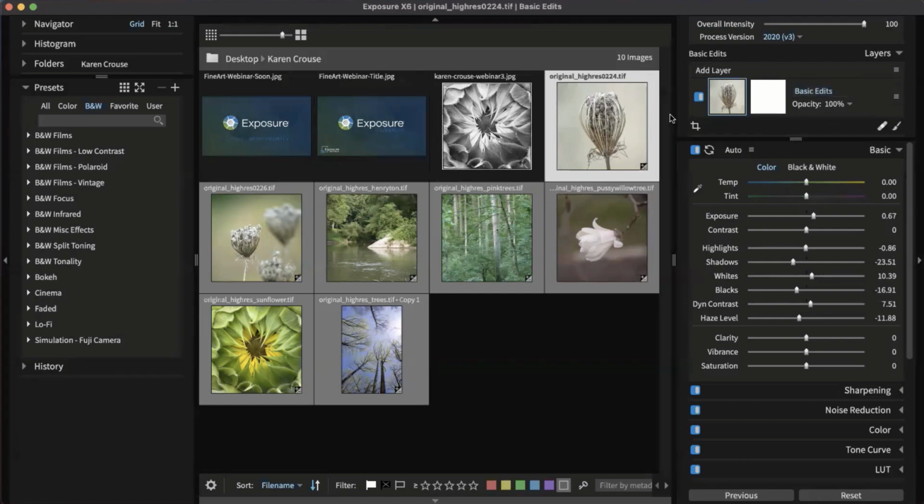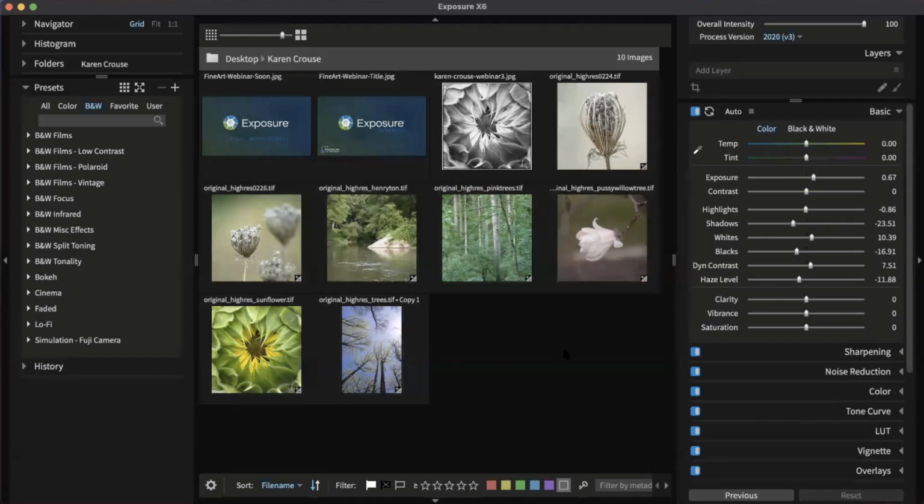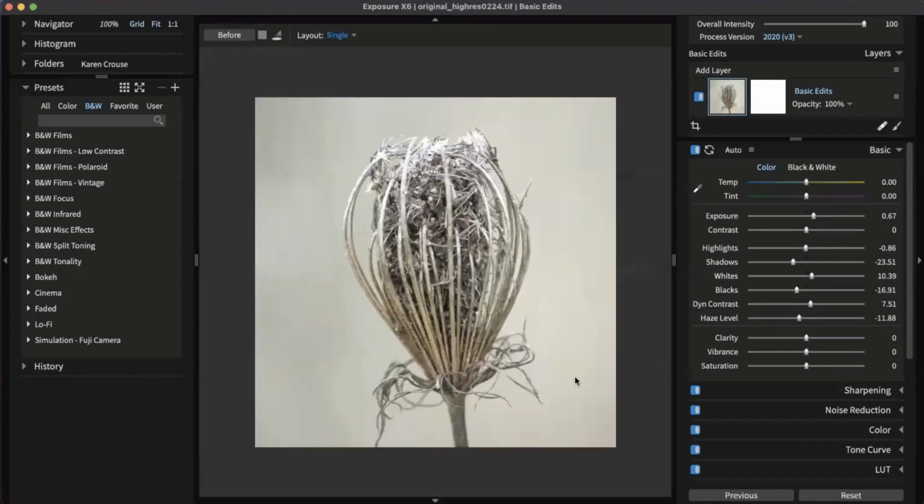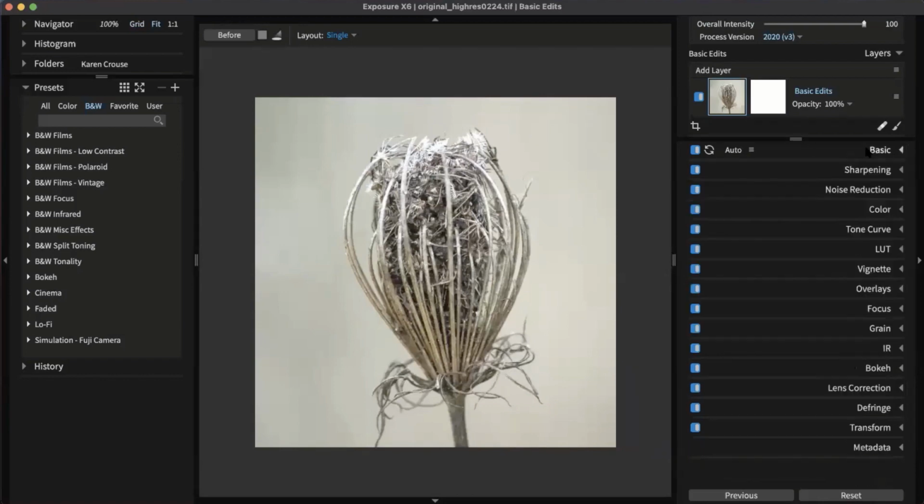Because I have all the images selected, I won't have to do that a bunch of times. Okay, so I've deselected all of my images now. We just applied our basic edits, and we have it in their own layer. Okay. Now, I'm going to zoom in on an image here. Okay, full screen.